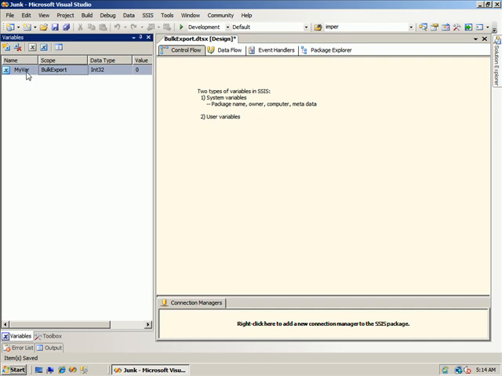That means that this variable is going to be available to every single item on the control flow tab for this package. Now that's not going to be the same when we get into it a little bit later. But scrolling over, you can see the user namespace.